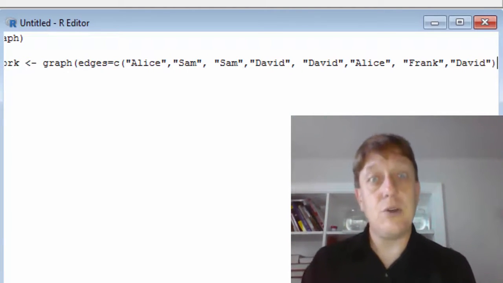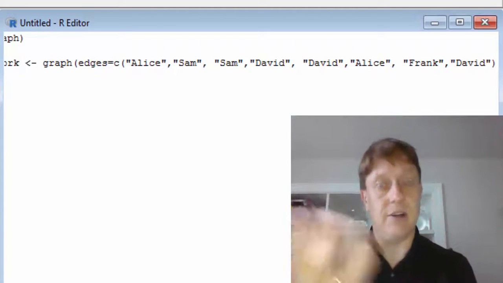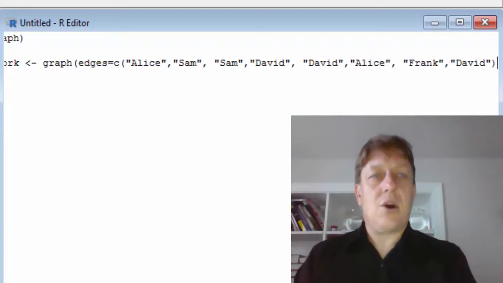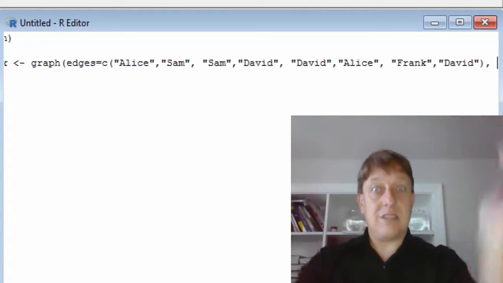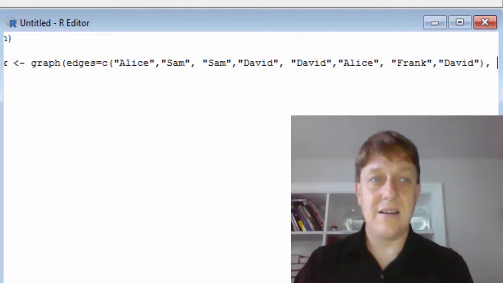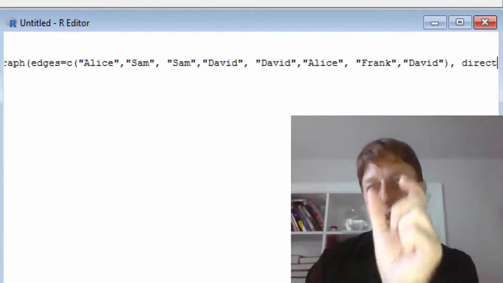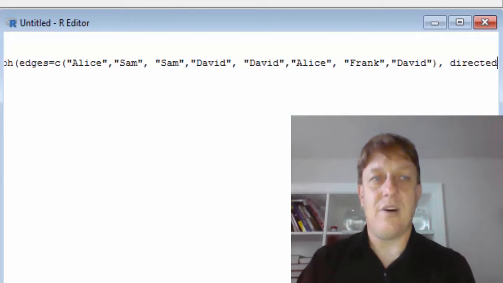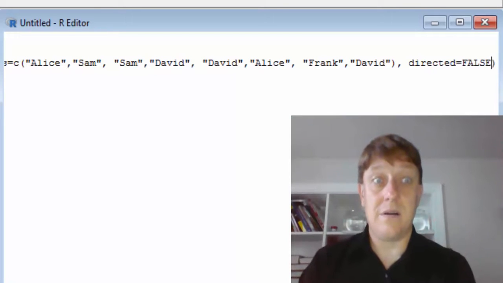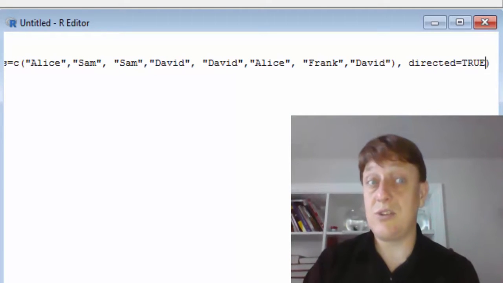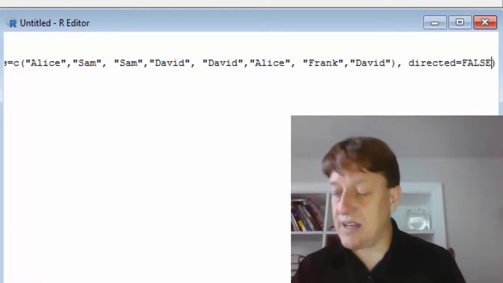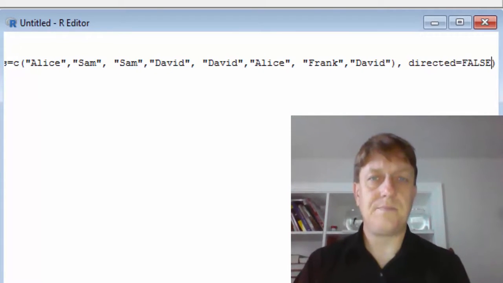Finally, we need to let the computer know whether this is a directed graph, a digraph, or an undirected graph. Are these directed ties or not? So we're going to add finally one more comma outside the parentheses of the C, and we're going to indicate that the option for it being directed is false. If we wanted it to be a digraph, we would indicate directed equals true. If we don't want it to be a set of directed ties, we'll indicate false.